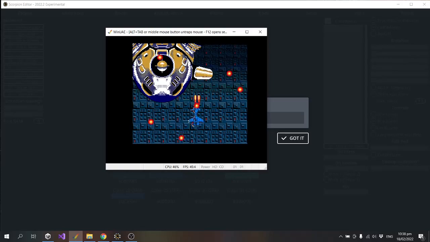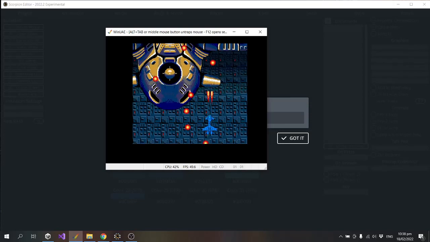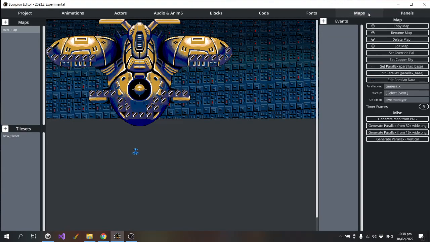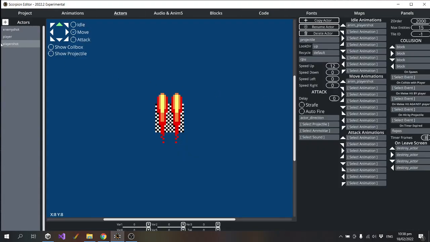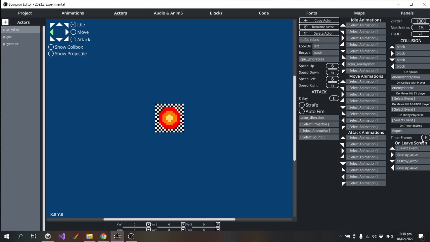Anyway, that's a little better. No, the projectiles are all sprites, so the size of it doesn't affect the performance at all. Anyway, I'm just going to set everything back the way it was, except for keeping it at 25 frames.